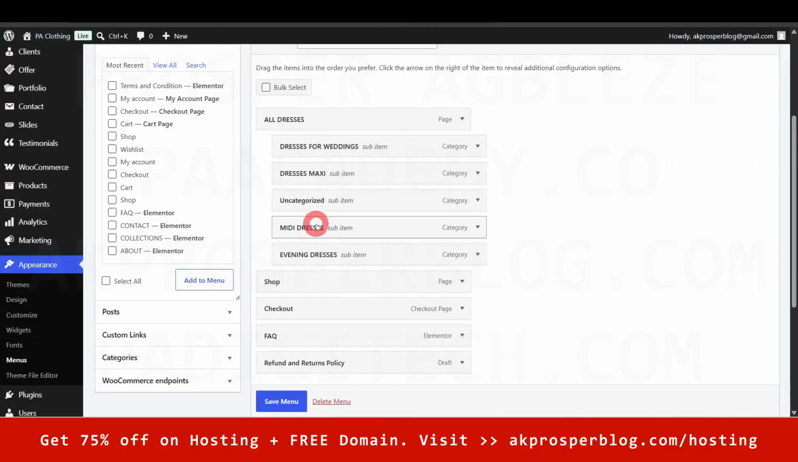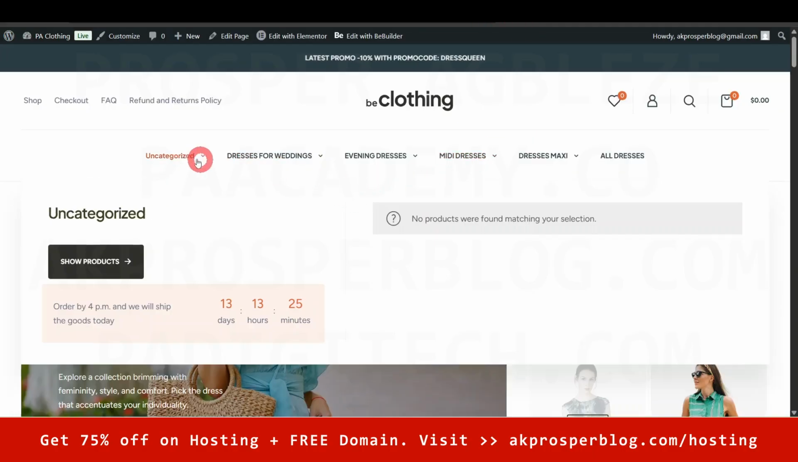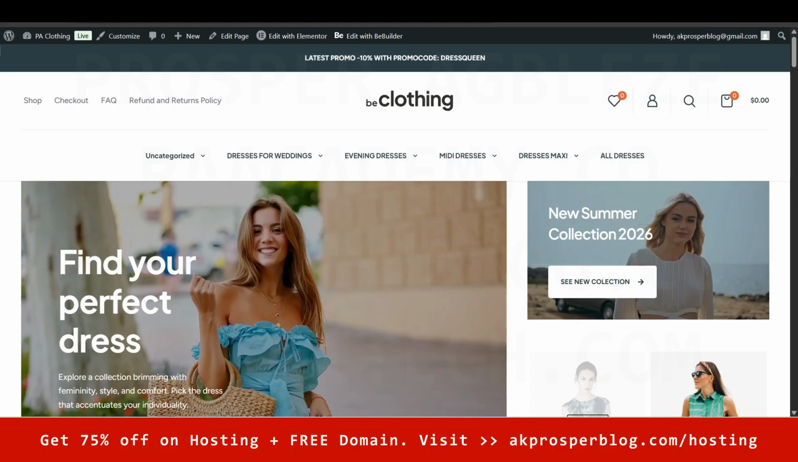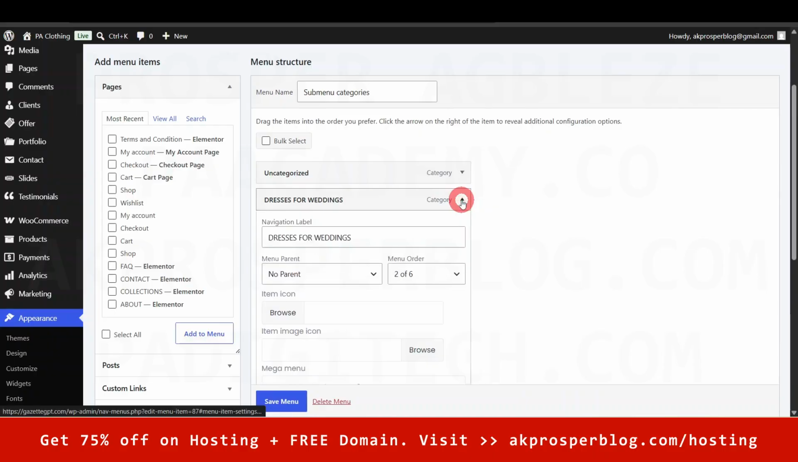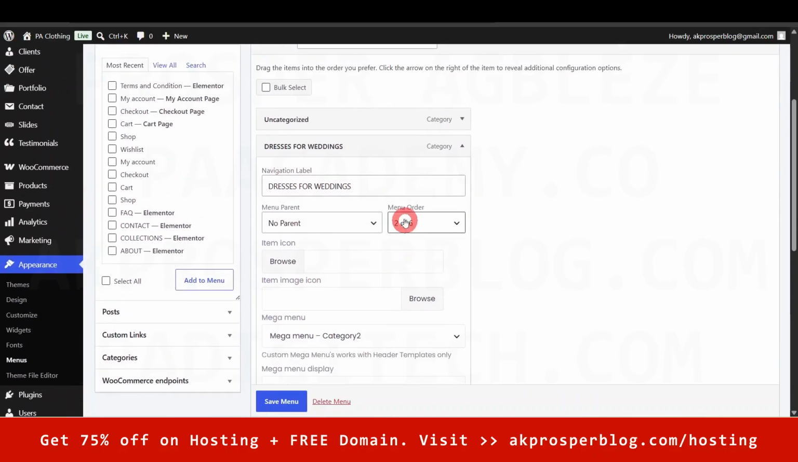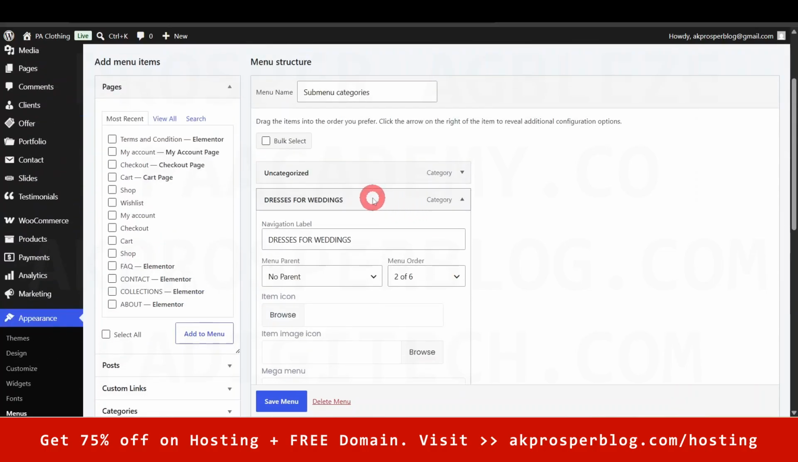Okay, so you can see this is the sub menu. All right, so the one they use for this menu at this part here, okay, so this is it. The name is sub menu categories. Now if you look at it, if I click on it now, you can see this is navigation label, and then the mega menu. You can see this is what they use, mega menu 2 for this particular menu. All right, so that is it on how you can go ahead and create menu.